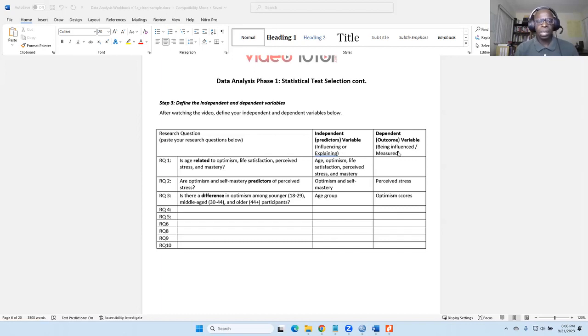Now, there are pre-workshop trainings that cover all of the fundamentals that you need to know to analyze your data. So what is an independent variable? What is a dependent variable? All those things are covered in the pre-workshop training.